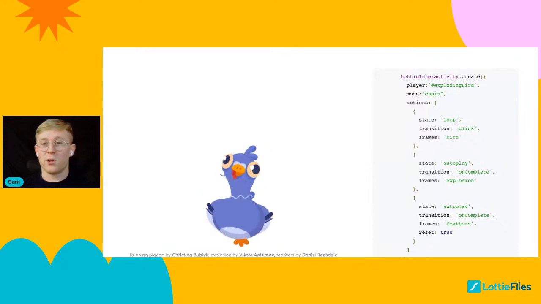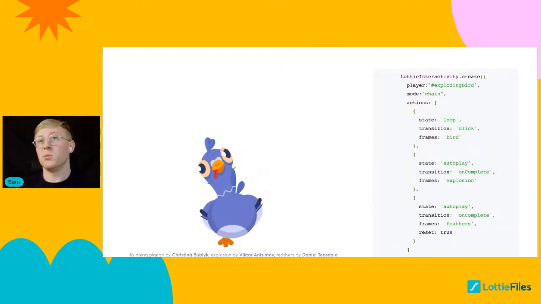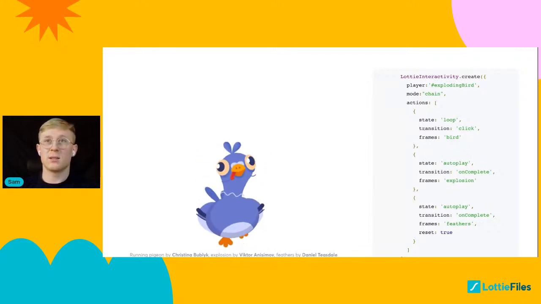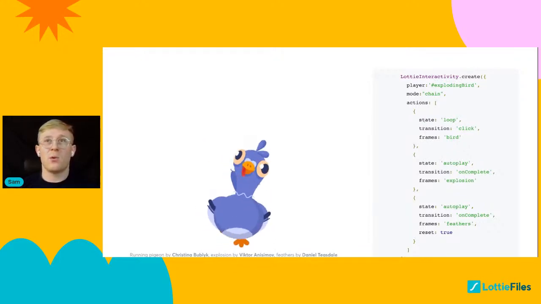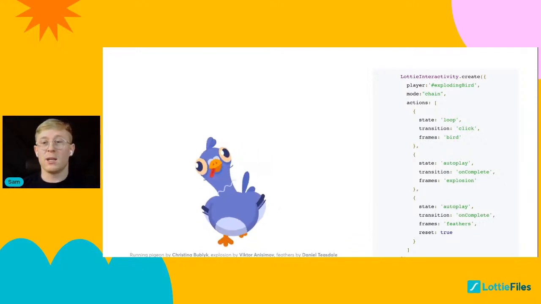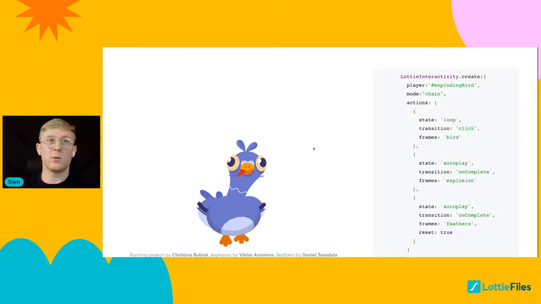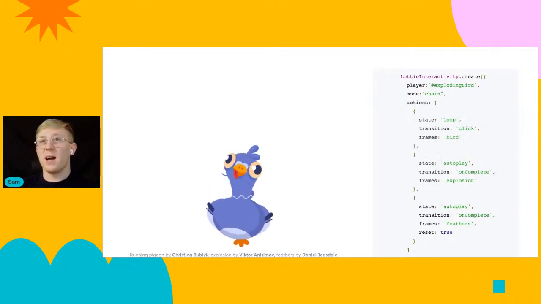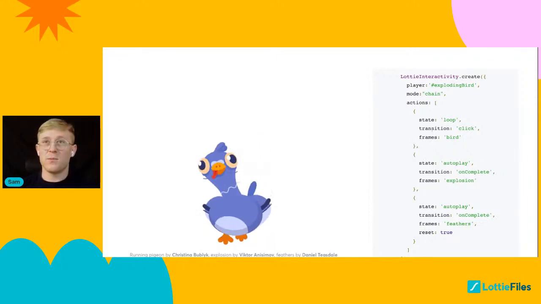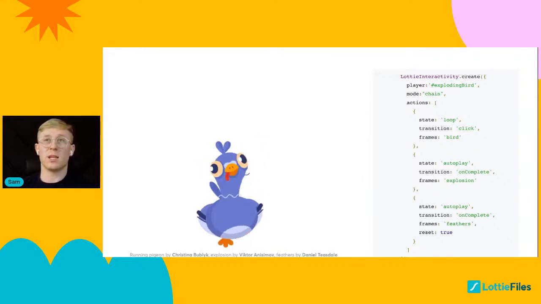And with Lottie-interactivity, the main and important parts in the actions are the state and transition. So the state defines how your Lottie animation will play whilst you're waiting for an interaction. So here for the bird segment, I've defined it as loop. So the bird is just going to keep on running forever. And the transition is then defined as click. So when click happens, we go to the next action.